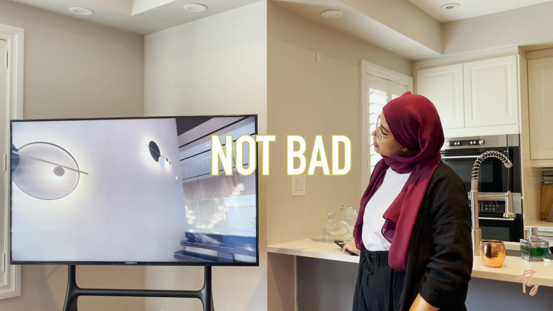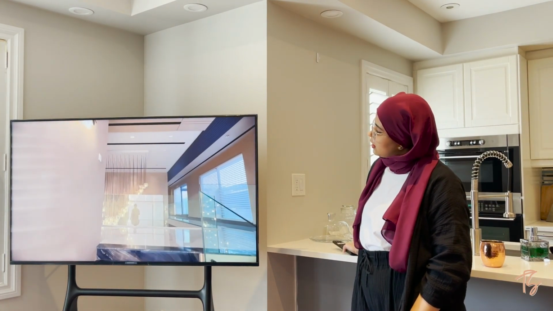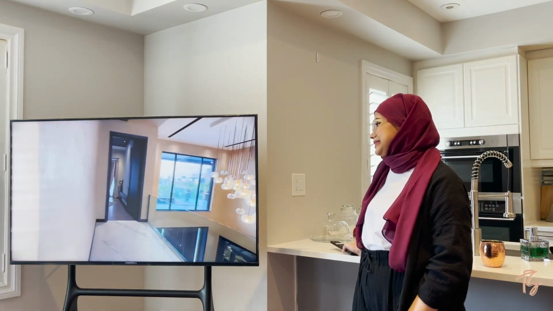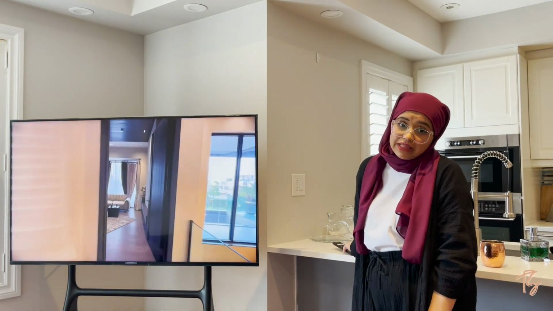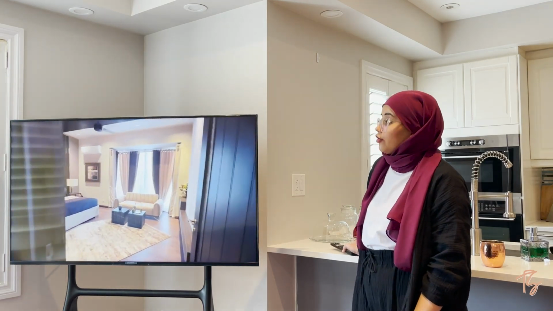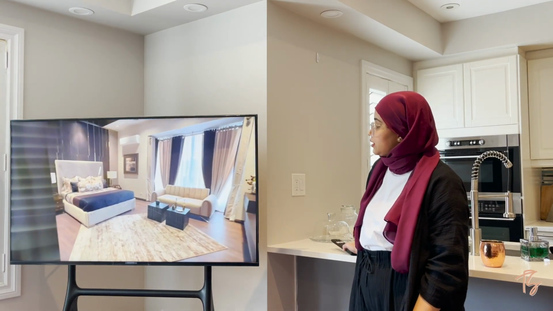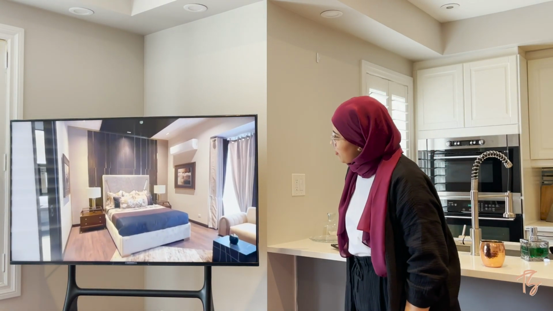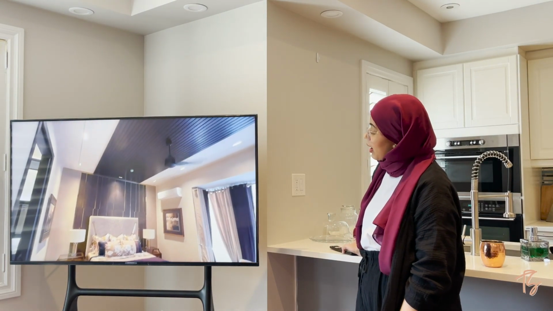not bad. Nice modern lighting. The glass railing is also quite standard, quite nice. It looks nice though, it doesn't look out of place. It looks quite nice, it goes with the whole setting. The bedroom, okay, this is probably a secondary bedroom.